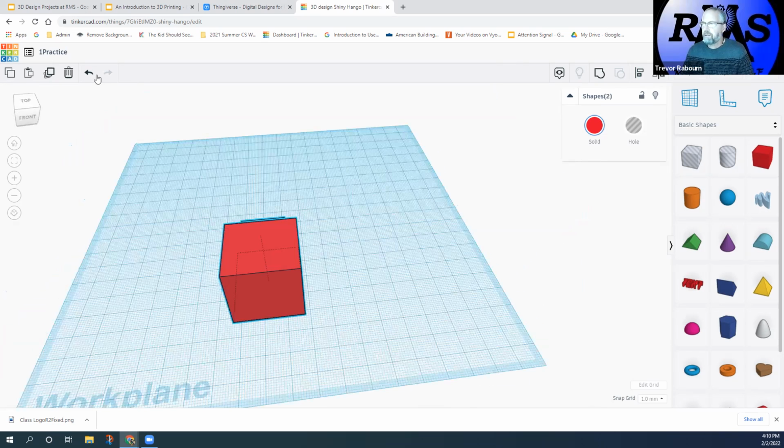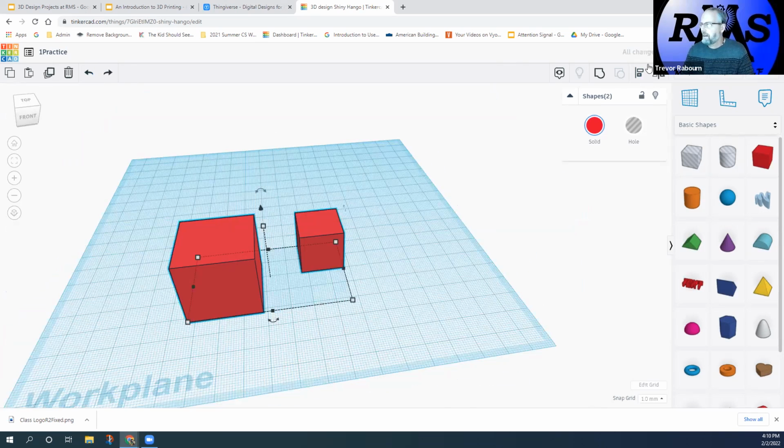And I'm going to undo that. And then if I were to use the left-hand node, it would move them both to the left. There's all kinds of ways that you can align them. I could align them so that they're both at the same height.